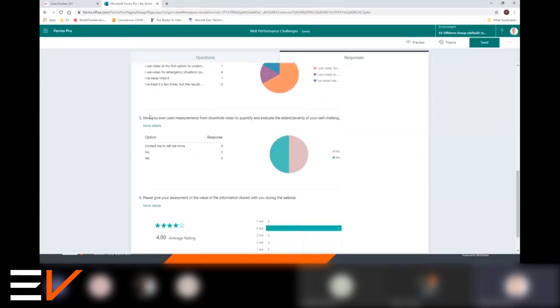And not a surprise, given it's relatively new, we've got a number of people saying that they haven't used the quantified vision yet. But also encouragingly, some of you have got back and said, yep, that's something that you've used. So that's really good. Thanks for filling that out and giving us that information. That's really interesting to see.